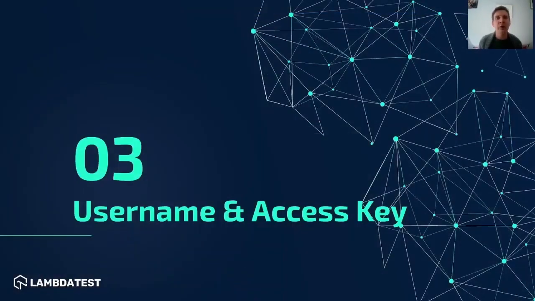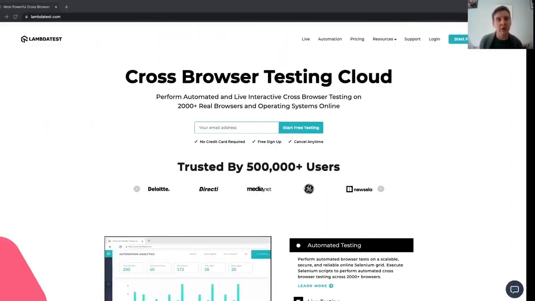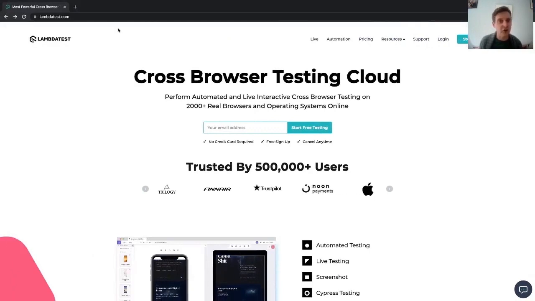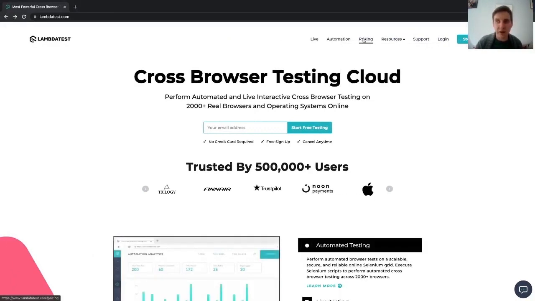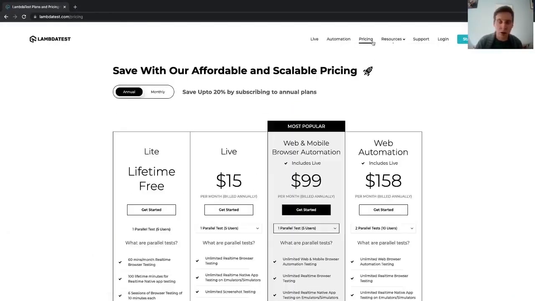Now, in order to utilize Lambda test in our Selenium WebDriver tests, we'll need to add a username and an access key to our script. Before we can do that, you'll need to sign up to Lambda test. You can do that at lambdatest.com by either selecting the pricing item on the menu and then selecting the required plan, or you can use the start free testing option in the top right hand corner.